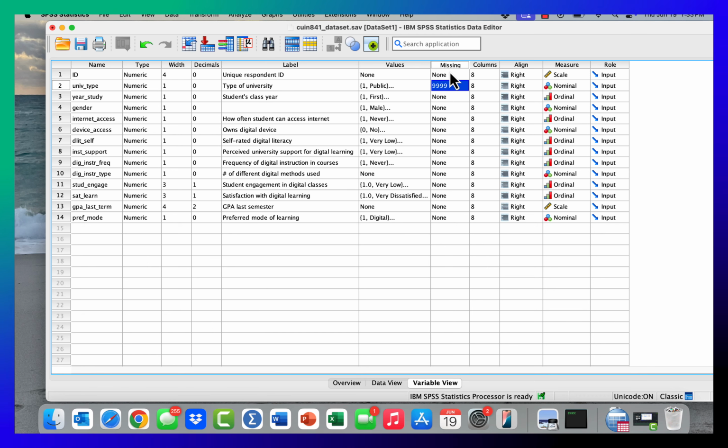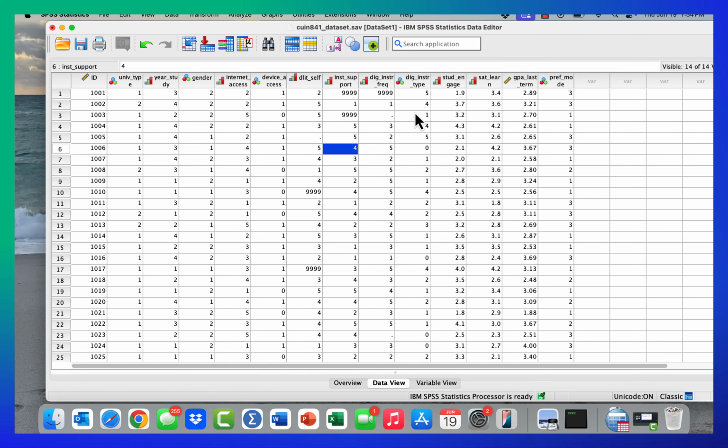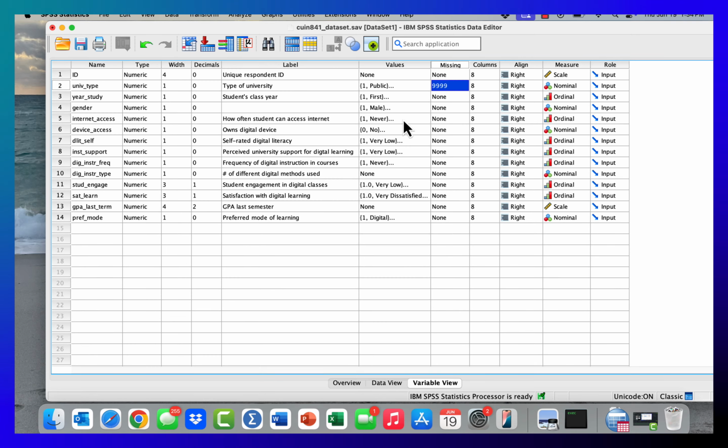I know this is a lot right now if you're just learning SPSS, but the main thing to take away is that you shouldn't use just blank cells for your missing data. Make sure to go back through and code the missing data as a discrete value, and then make sure that it's indicated here on the SPSS variable view.